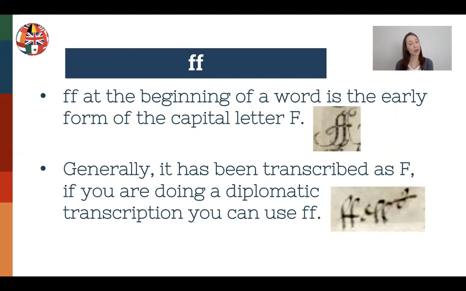So there is an argument for both cases here, whether you use a capital F or whether you use the two lowercase f's. It could also be said that those two lowercase f's kind of give you a clue from that document that it's from a certain time period or a handwriting style. So you could argue either way on that one.